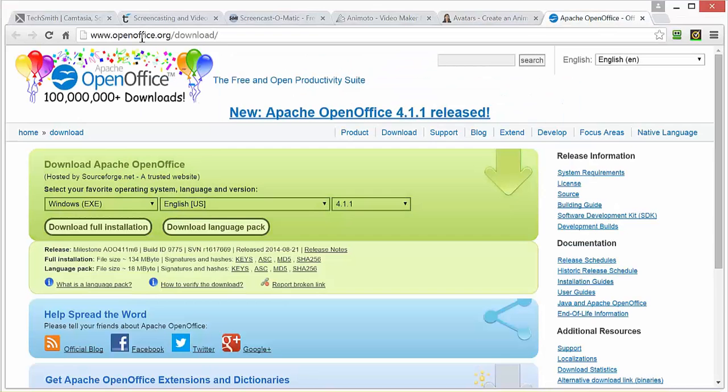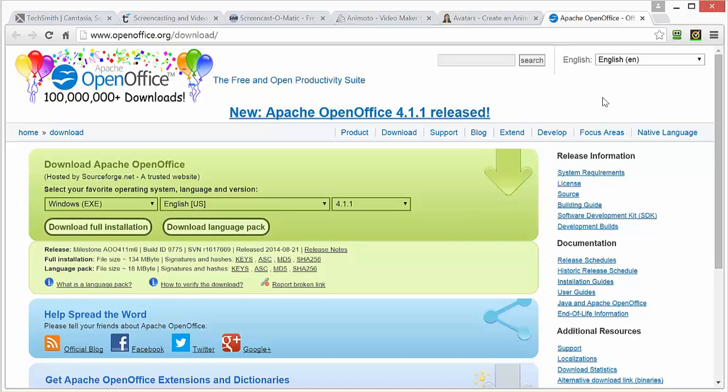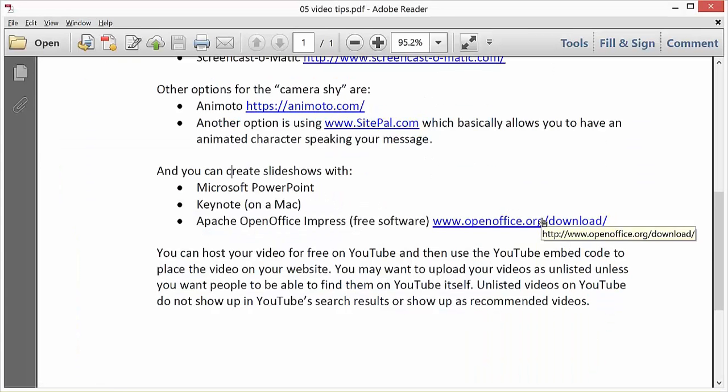Here is openoffice.org/download, and you can choose which operating system you're using. They have OS 10, 10.6, 10.7, also Windows, which I assume you're using either Windows or Mac, but they have Linux and I guess some other platforms as well. So this is the site where you can get the OpenOffice software.